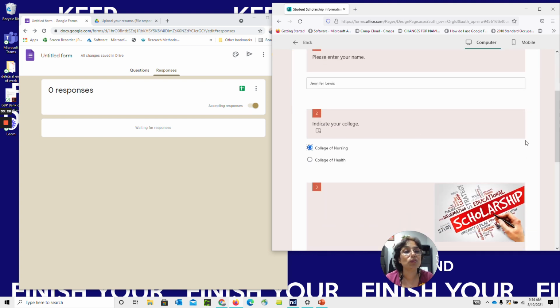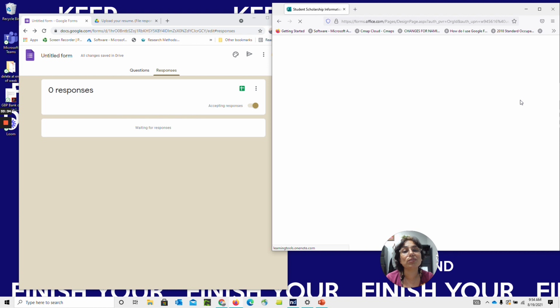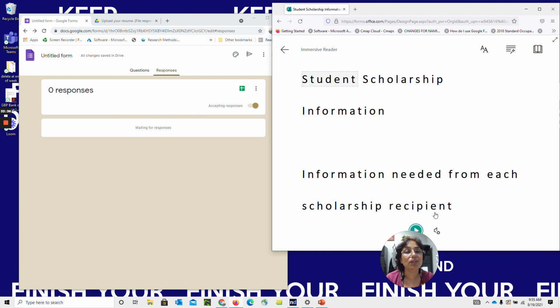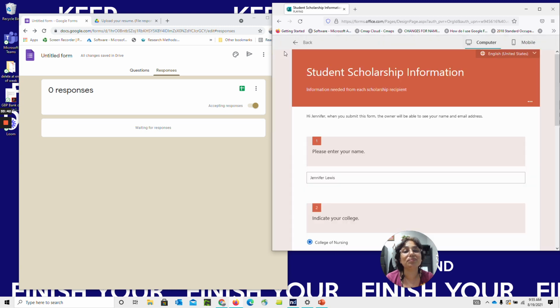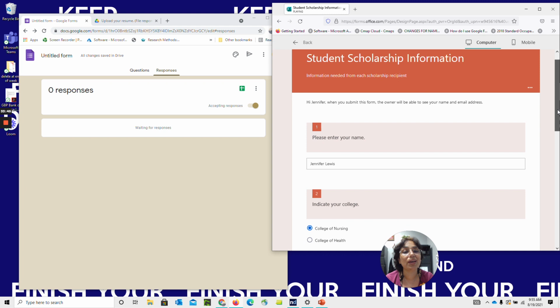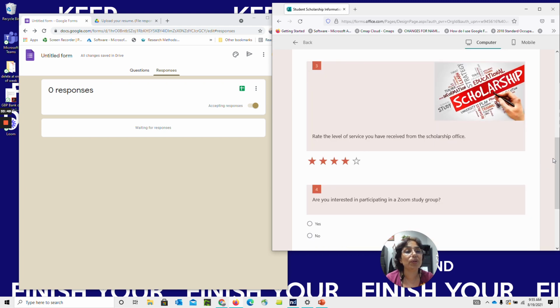And that brings me to another thing that we want to distinguish between both of these. There is an immersive reader for accessibility on the Microsoft form. So if you select student scholarship information, it will read you the entire form. Information needed from each scholarship. So that is a very excellent feature to make sure that everyone can use your form. And we're just going to put in some data.